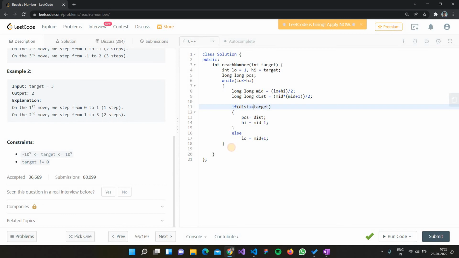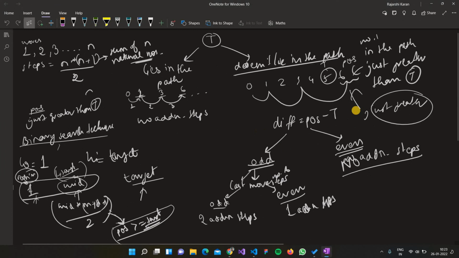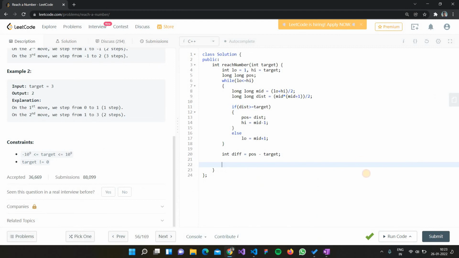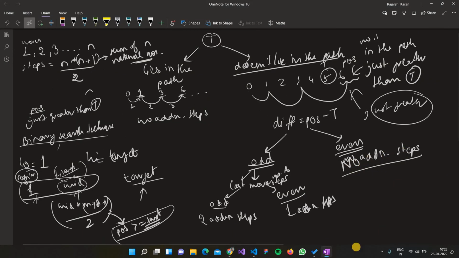Okay, so now we assume that this distance is more than 0, like this thing does not lie in the path. So in that case also, what we do is we simply, as I told you, find the difference of pose minus target. After finding the difference, we have to check if the difference is odd or even. As you can see, if it is even, we don't need to add any additional steps, so we'll just skip that. If it is odd, we are going to check it.